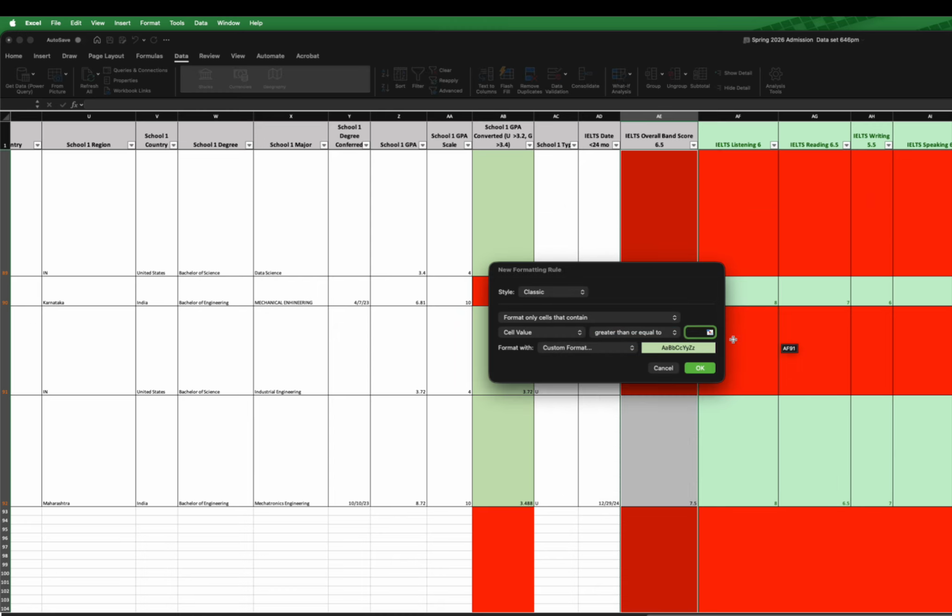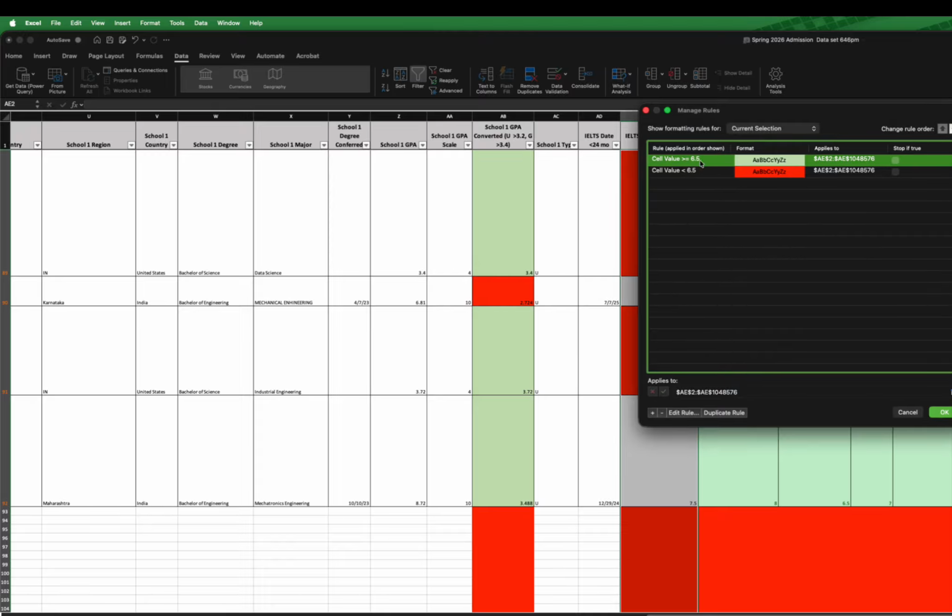And again, it has to be greater than or equal to 6.5. So I'll enter that value in here, hit OK. You'll notice that I now have two rules that have appeared. The first one is the one that we just created. So cell value is greater than or equal to 6.5, has that green background. Second one, cell value is less than 6.5 and it has that red background. And so I'll hit OK.